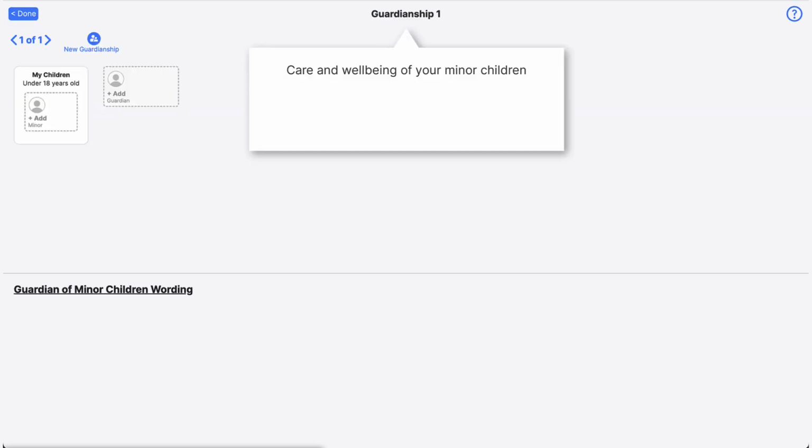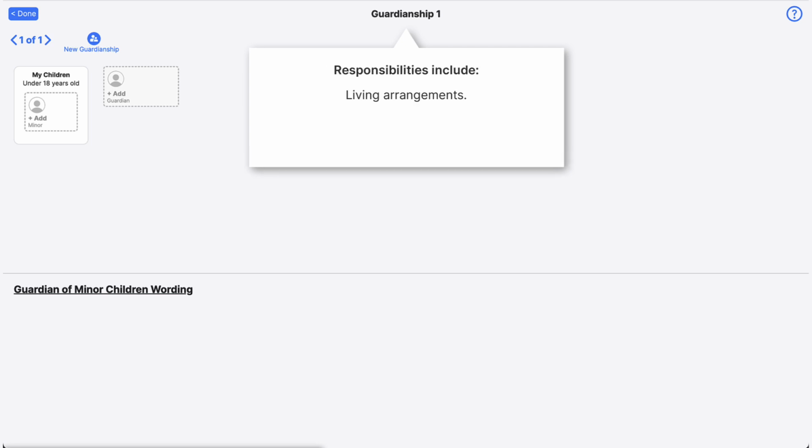The guardian is the person you nominate to take responsibility for the care and well-being of minor children under 18 years old if both parents have passed away or are unable to care for them. This includes decisions about the children's living arrangements, health care, and education. Guardians must be over 18 years old, and we recommend you nominate someone you trust who will care for your children in line with your values and wishes.